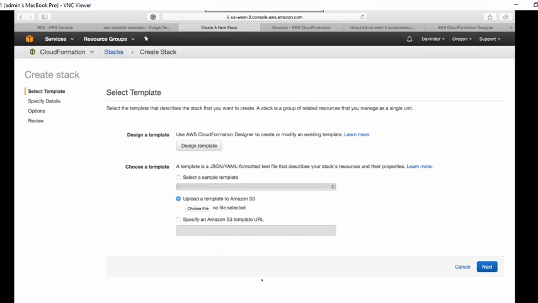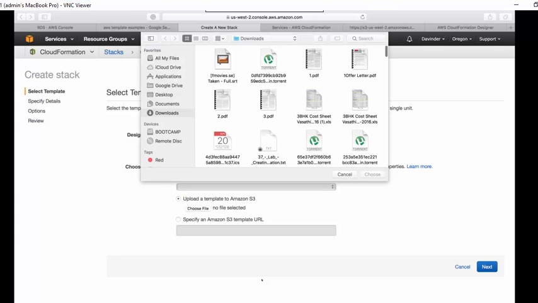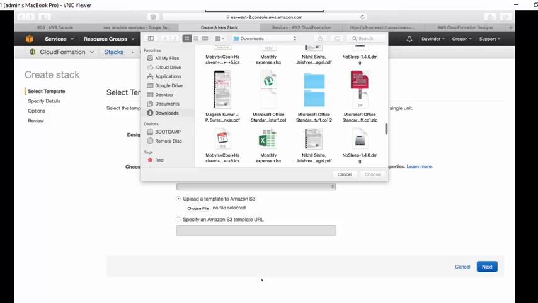So I have copied and pasted that particular template. I can choose the file, and I think it is in downloads at that time.